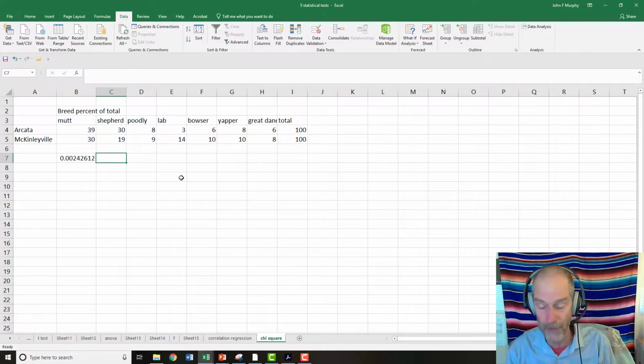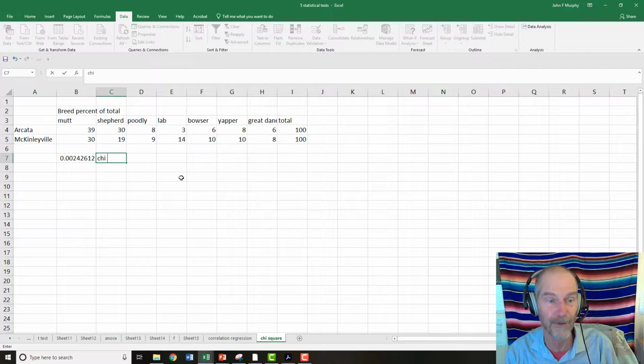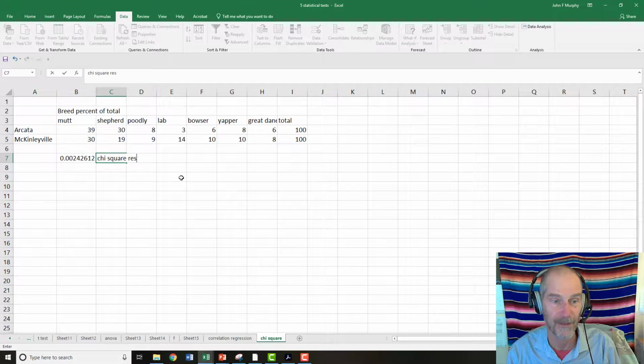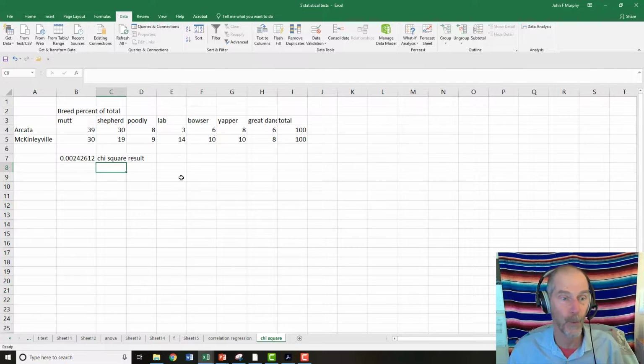Okay, if you're to do this, you should also leave a little label for yourself right there so you know what this value is, and then you can take that to the bank in your lab.